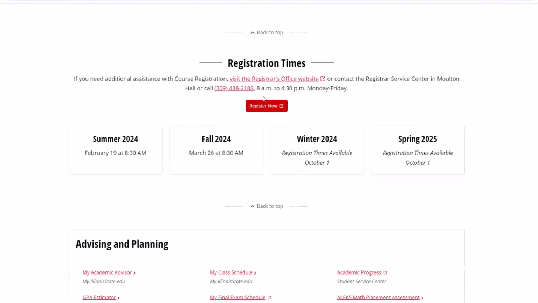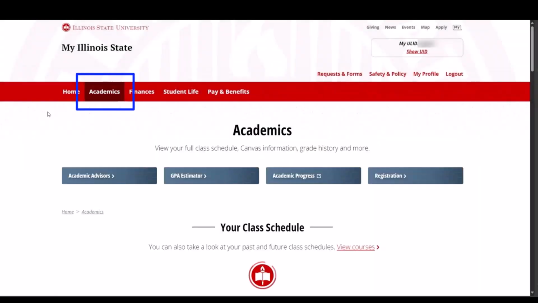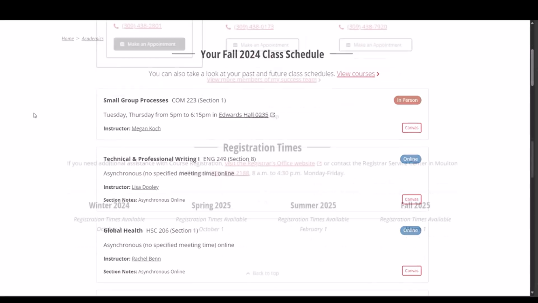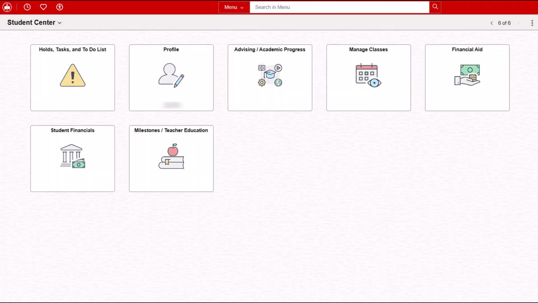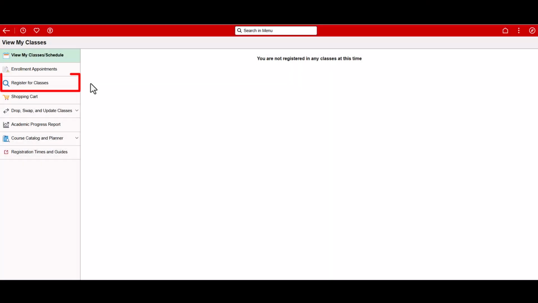For the second method, click the Academics tab. Scroll down past the registration section and click the Register for Classes link. For the third method, open your Student Center and click on the Manage Classes tile. Click the Register for Classes link on the left side of the screen.